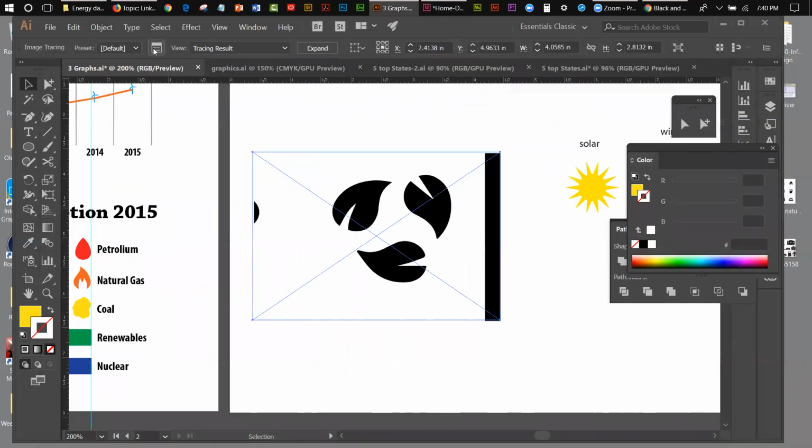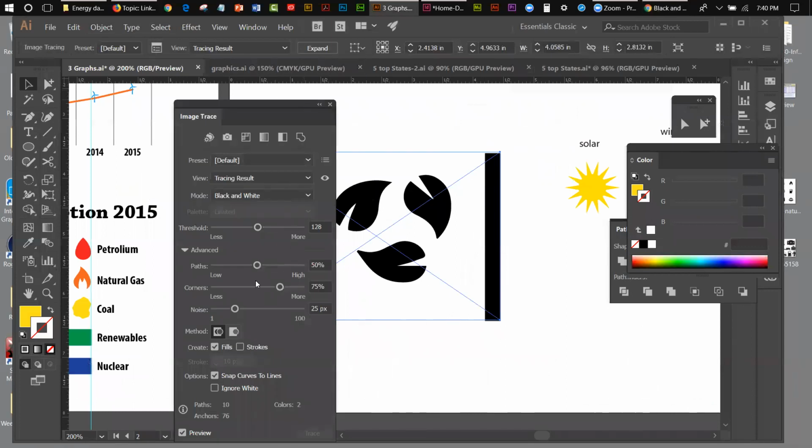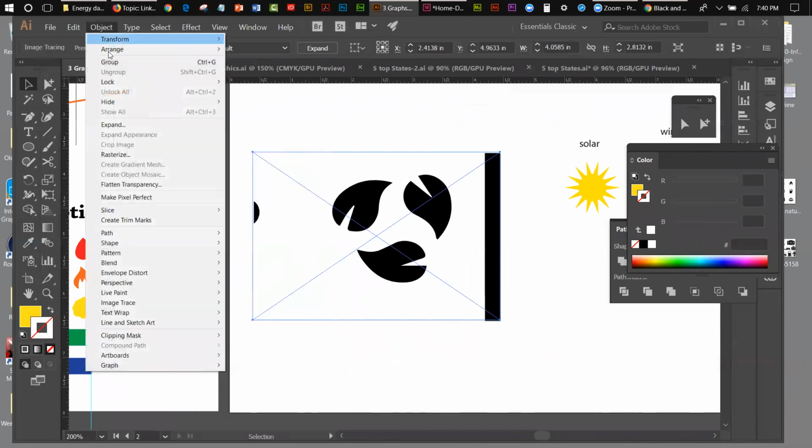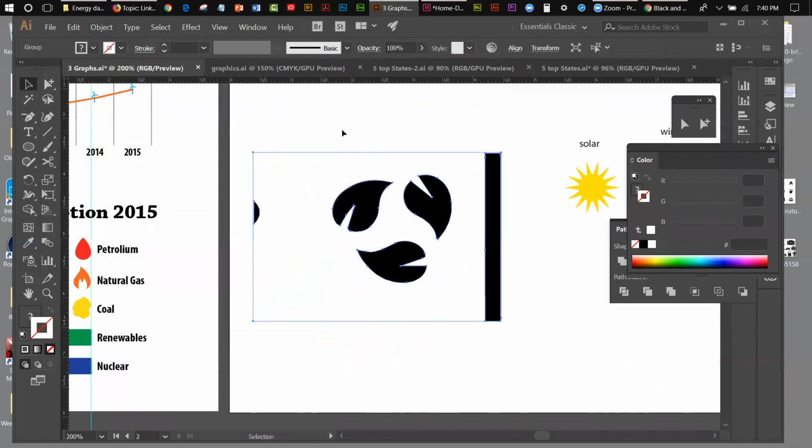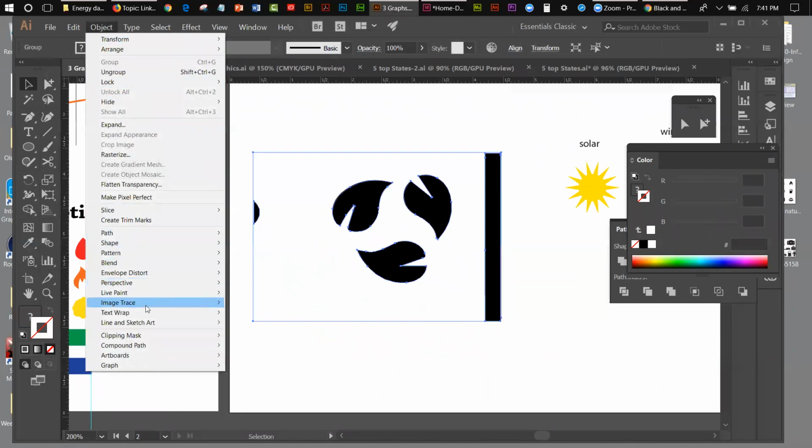Actually, let's see here. Yeah, actually, I think that was good right there. I like that right there. So I'm going to go Object, Image Trace, Expand. And now again, these are all vector graphics. Object, Ungroup. I'm sorry, Object, Image Trace.